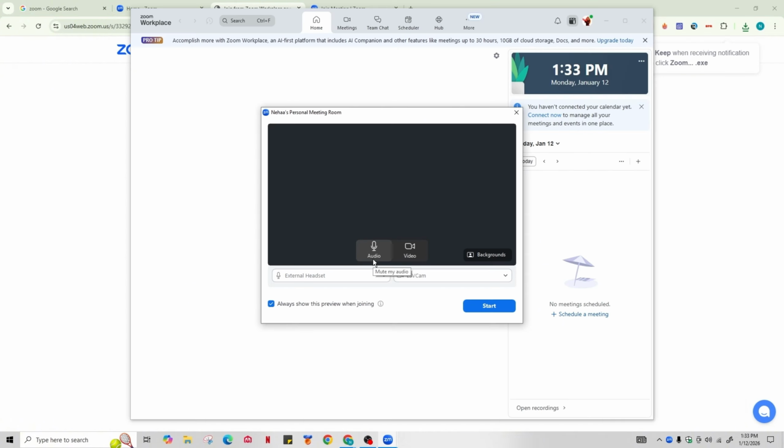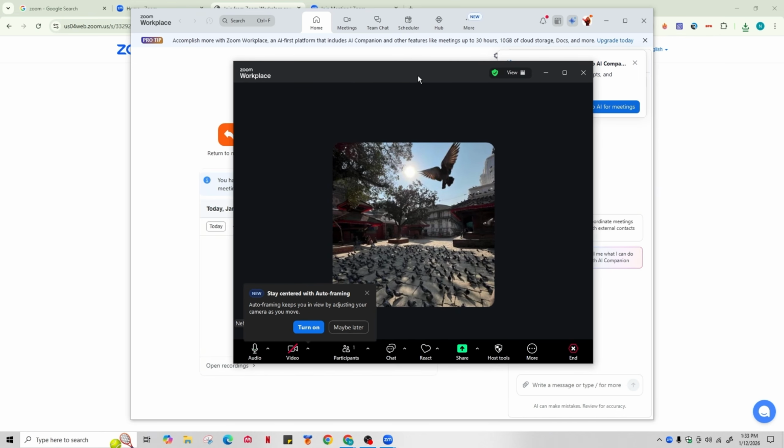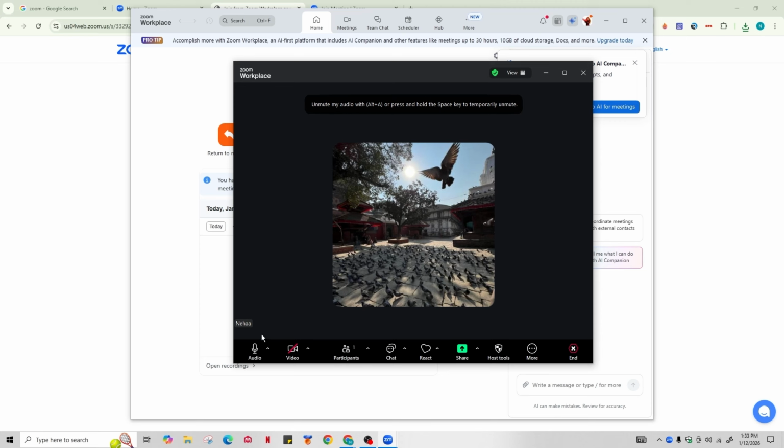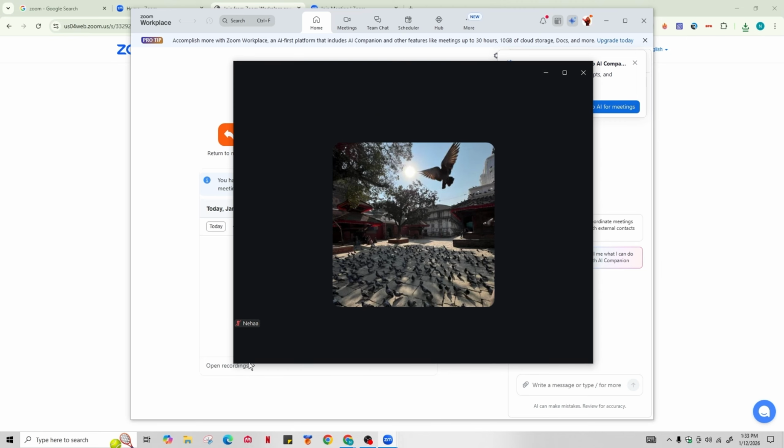And during a Zoom call, you can mute or unmute your microphone. Once you're inside a meeting and if you want to unmute yourself, tap on this audio icon over here and you'll be unmuted. And after talking, you can tap on the same microphone button to mute yourself.